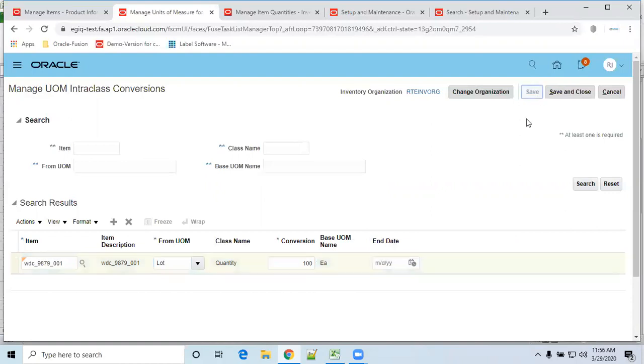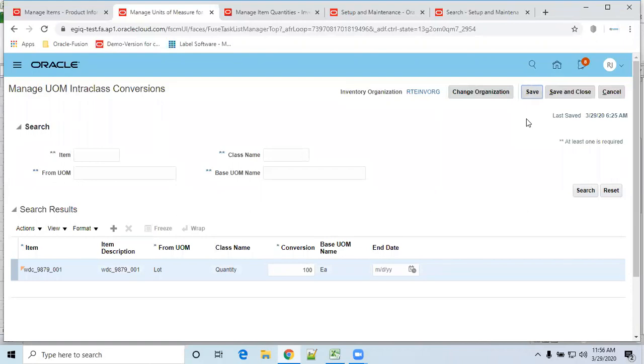Okay. Now, if I make any transaction for this particular item, if UOM is the lot, class name is quantity, and the conversion base UOM is the each, then what the system will do is multiply. For example, they received one lot. In terms of each, how much will it be? 1 into 100. So it will display in the on hand quantity as 100.